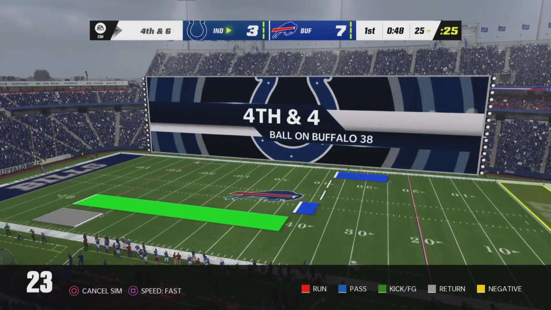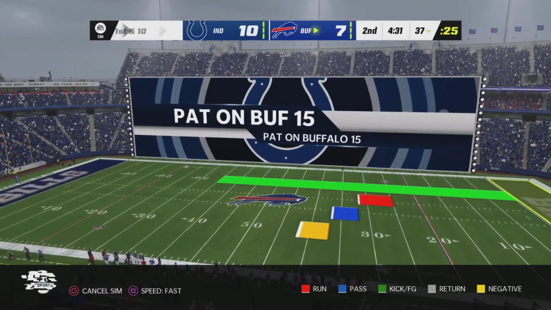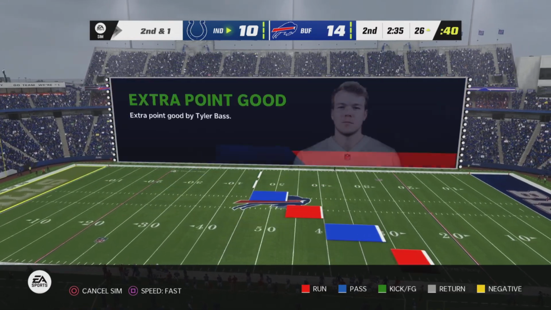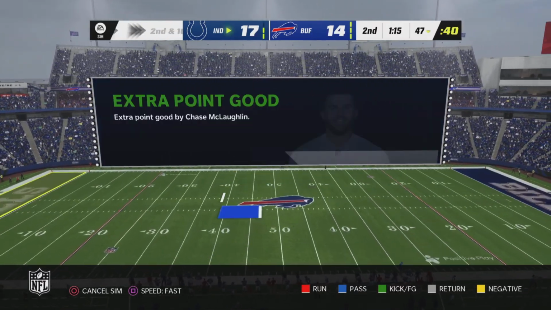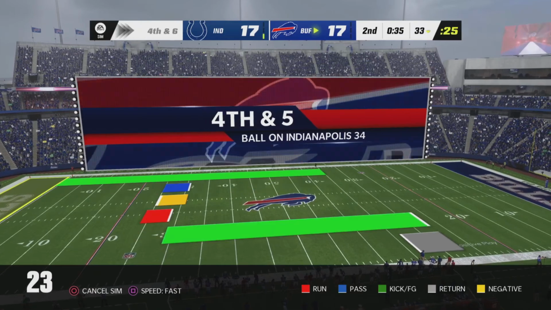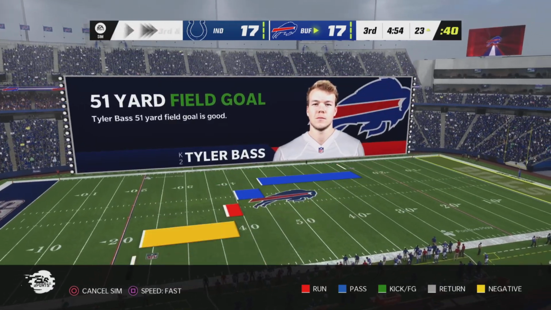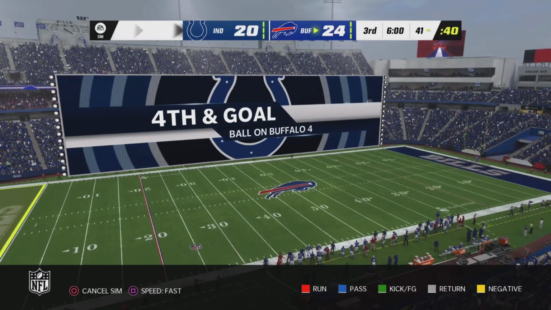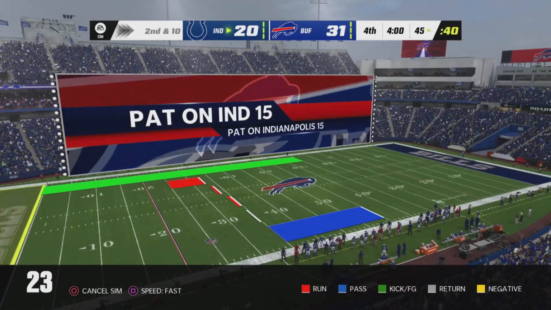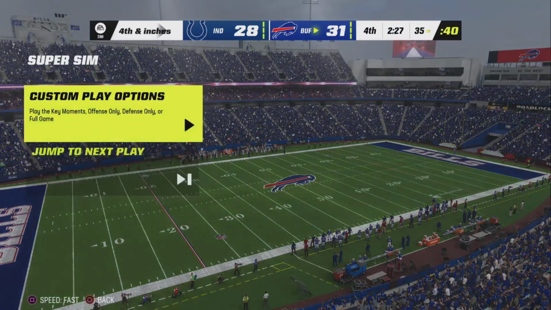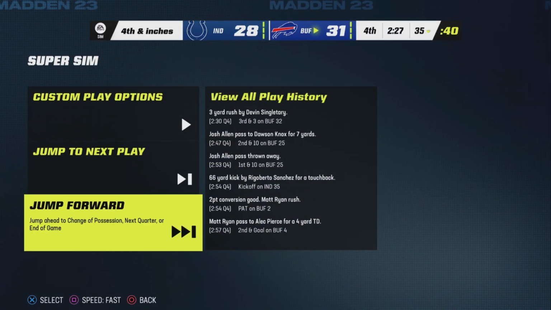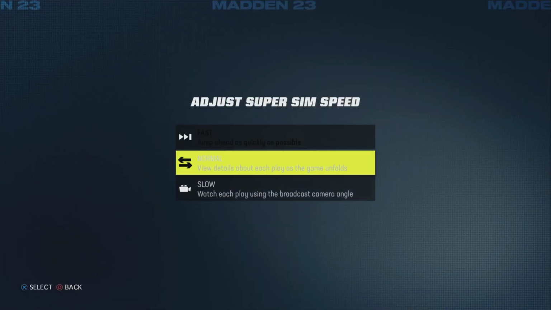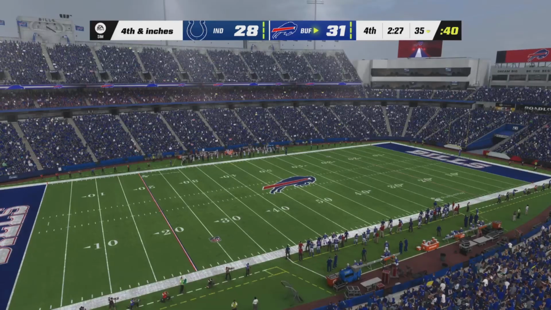7-0 Buffalo here, early 7-3. Colts answered, 10-7. Indianapolis leads now 14-10. Bills have it back, 17-14. Colts take it back, 17-all. It's a tie ball game going into half. Close game. 24-17, Buffalo's got it. 24-20. 31-20. That may be it. 31-28. The game is close here.